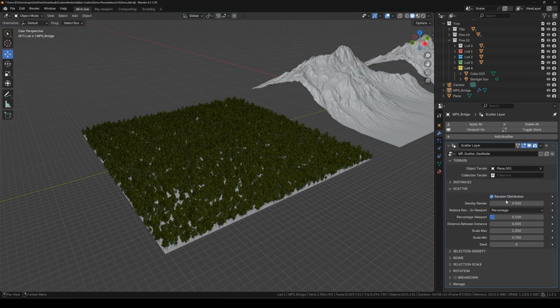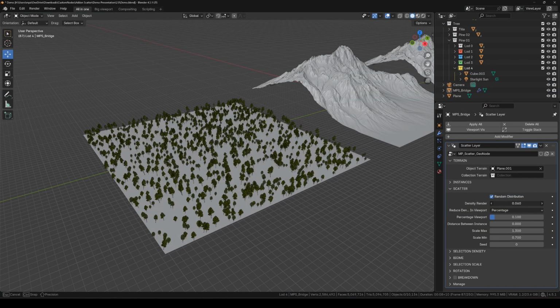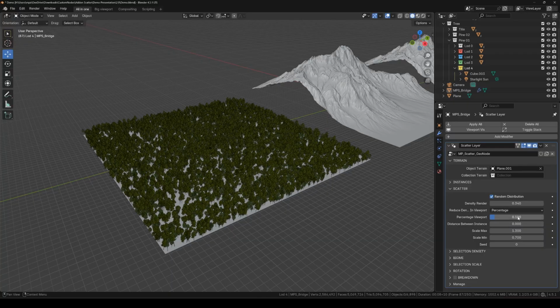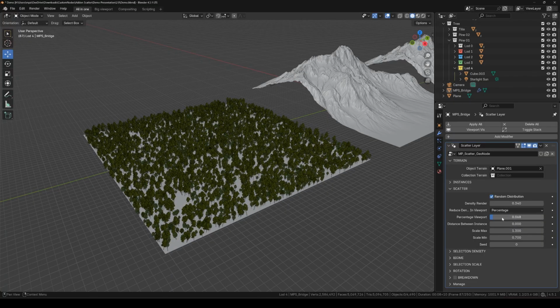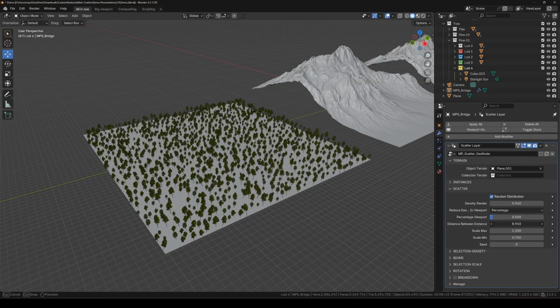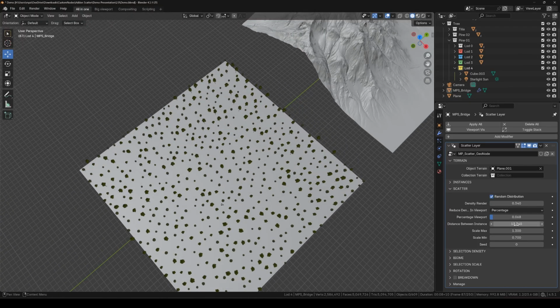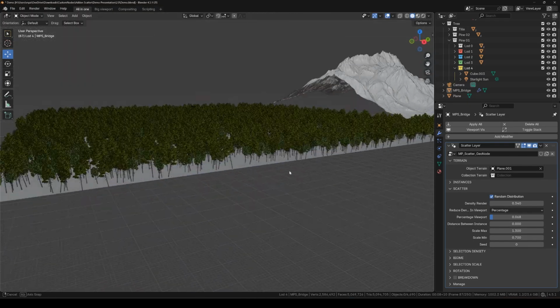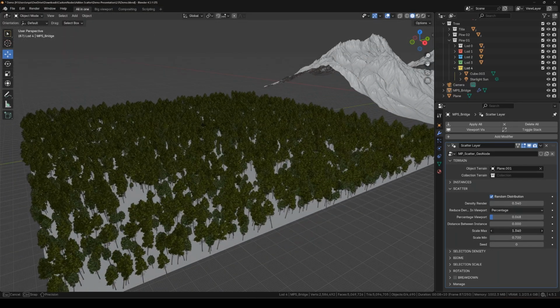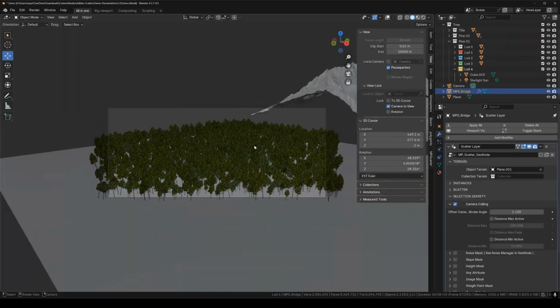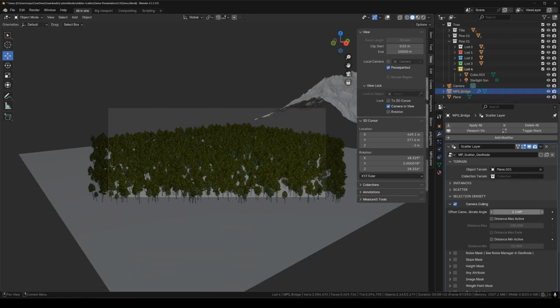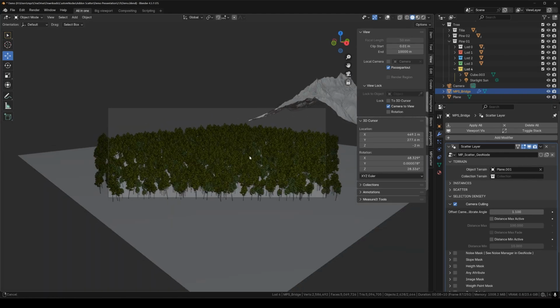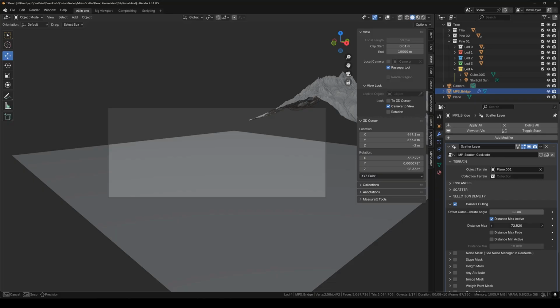In the scatter panel, you will find all the general settings. You can choose whether the distribution is random or based on points. The density, which you can reduce in the viewport in two different ways. The minimum distance between instances, the minimum and maximum scale, and the seed. Then, in the density selection panel, you will find all the masks related to density.